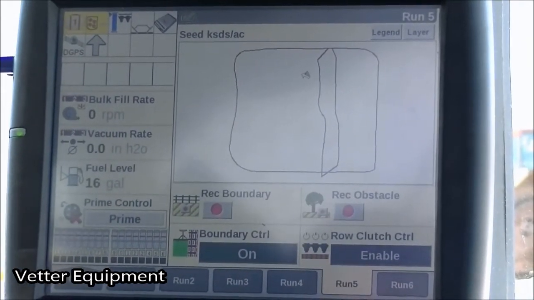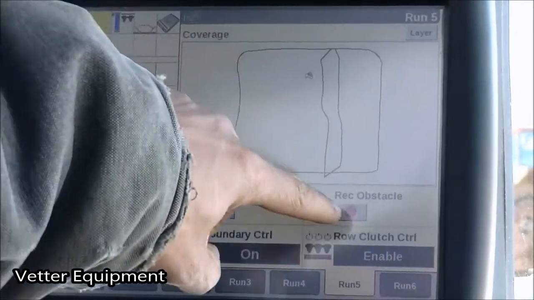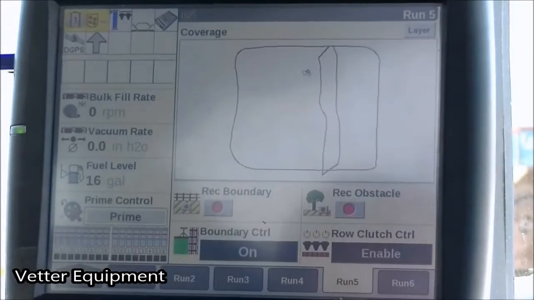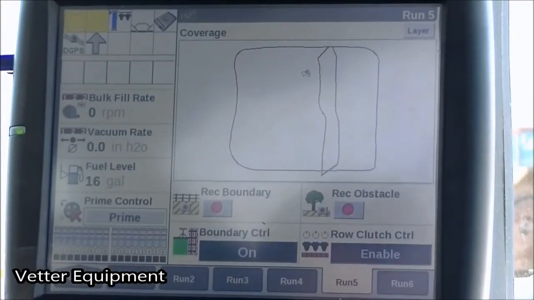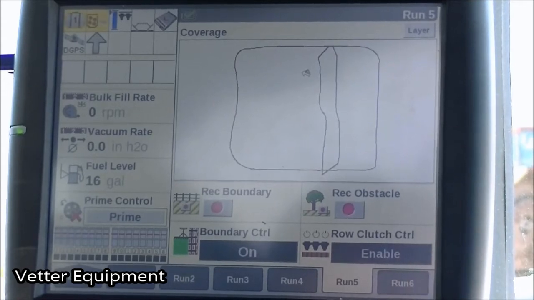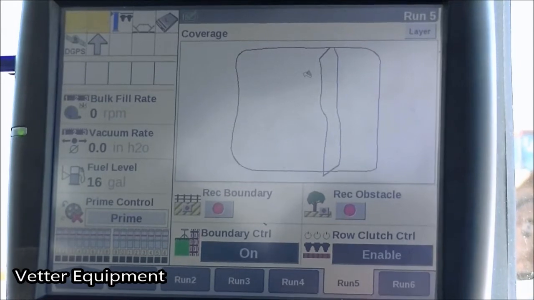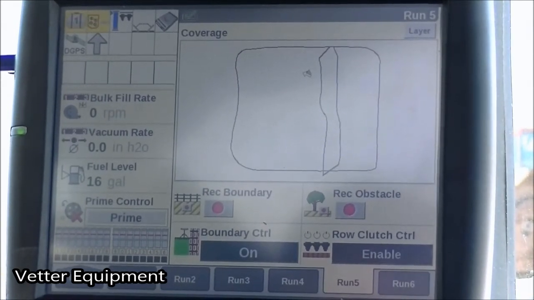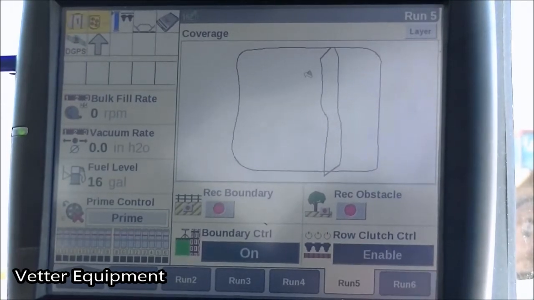Okay, so here's a look at our boundary. We've recorded our outer boundary on the field, and we've run a waterway up and down the middle. We've recorded both sides. So as the planter comes through, planter, sprayer, whatever your machine might be, it's going to shut off the sprayer nozzles, or in our case, it's going to shut off the planter section control and clutches.